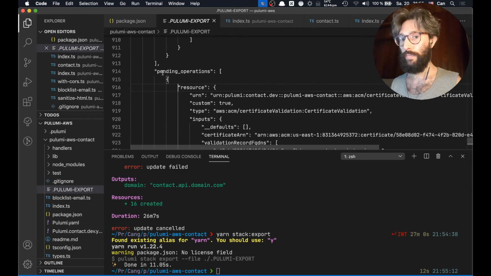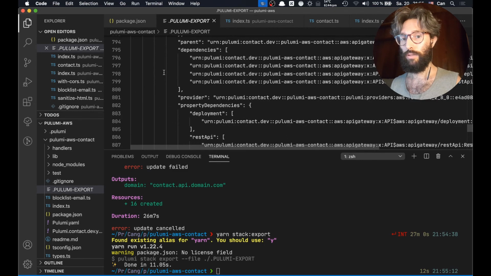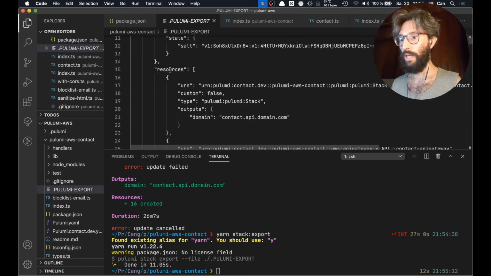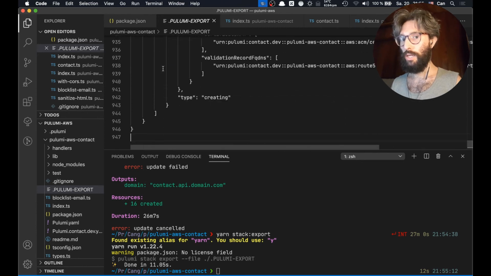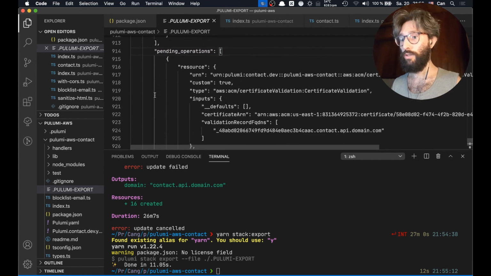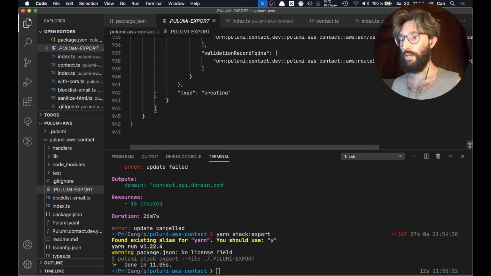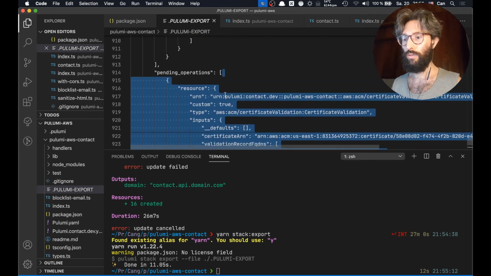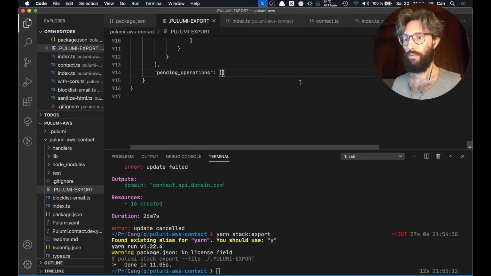So this Pulumi export, as you can see, is a huge JSON file. Those are the deployment resources, and below are the pending operations. I believe that if we just empty this array, this is just the issued resource, so everything else will be fine. It's just not getting the information back that it has been issued. We just empty this array.